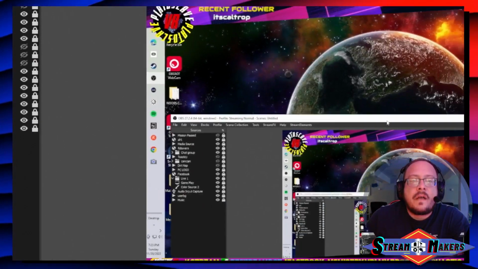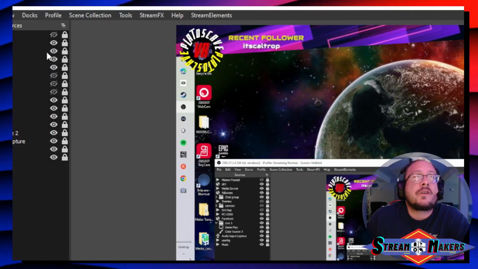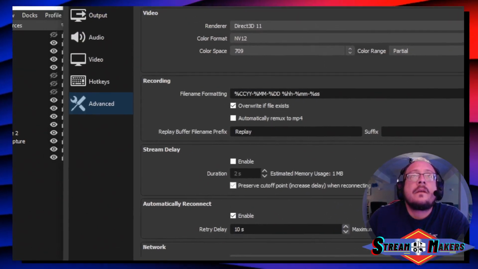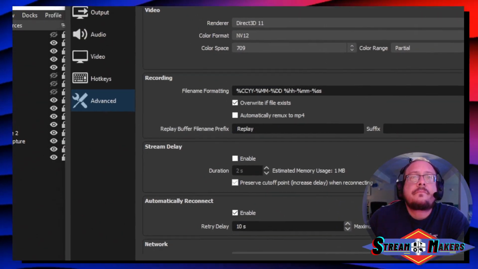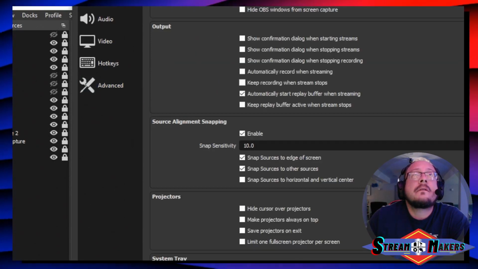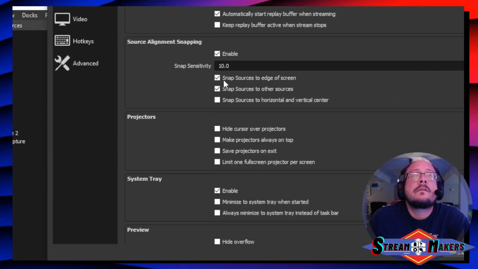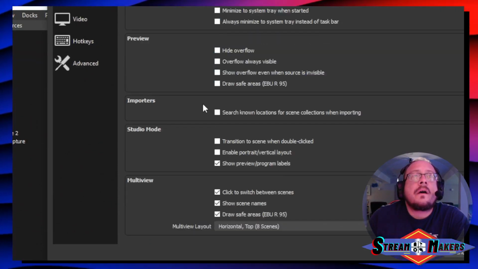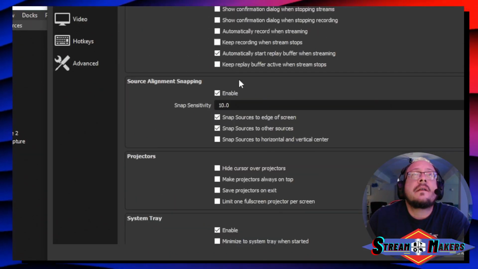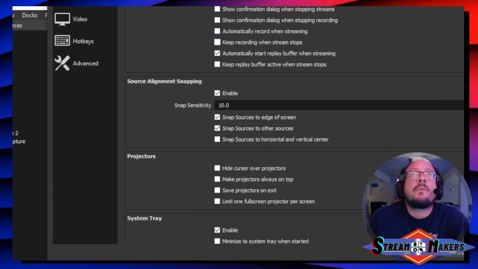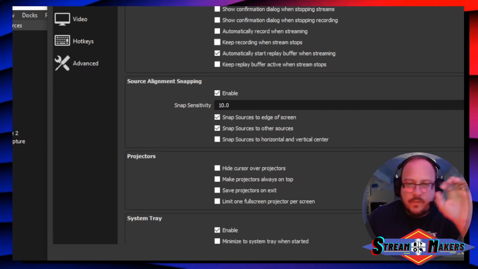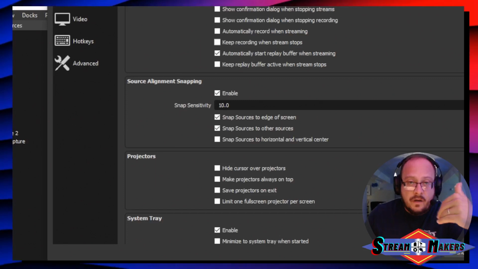Now, another thing too, in your settings, you're going to want to go ahead and make sure you enable advanced settings. Sorry, not advanced settings. Hold on. Bear with me here. General settings. There's a setting in here. I don't know where it's at, but basically what it does is, here we go, it starts the replay buffer right when you hit stream. So once you hit start stream, the replay buffer will start automatically.